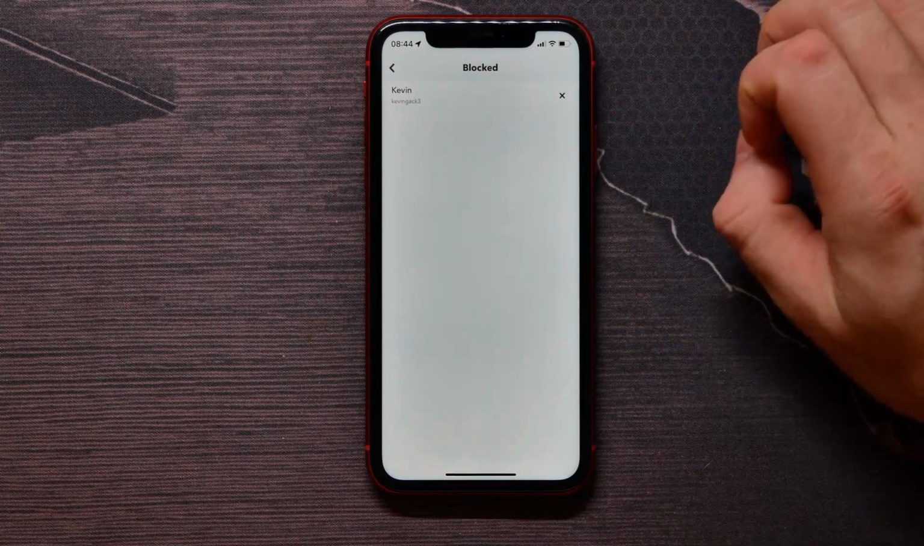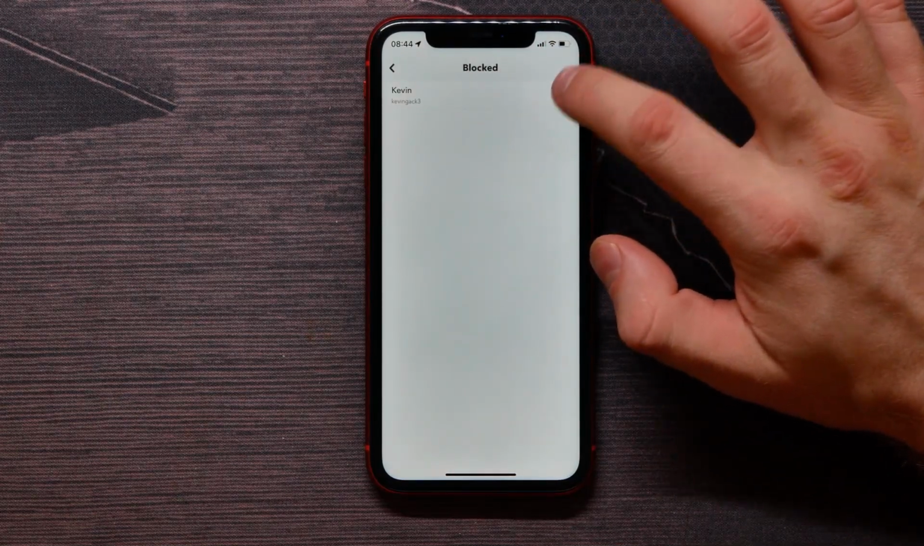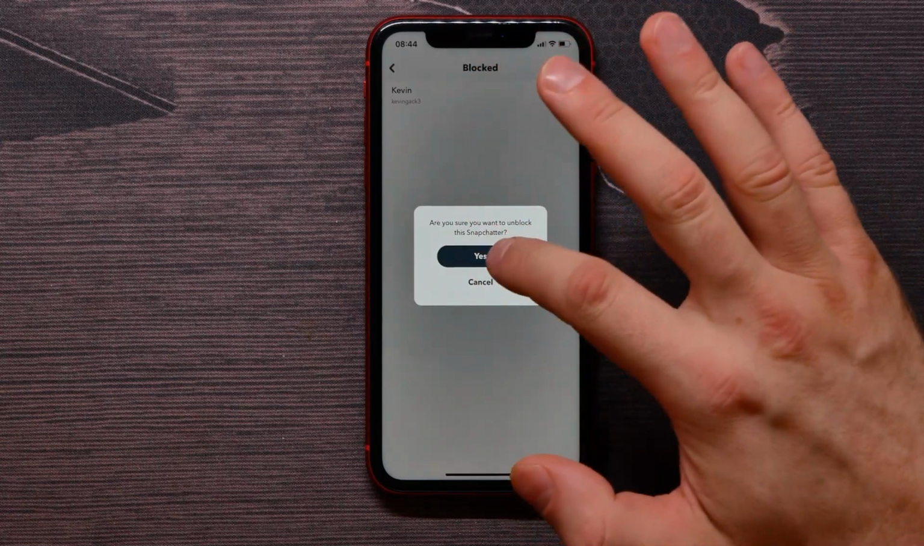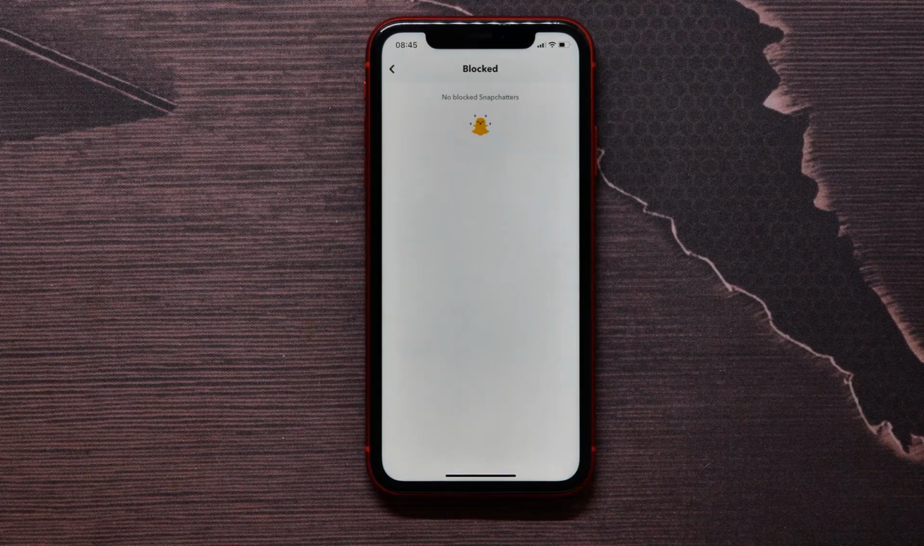And to unblock him, I will just tap on that cross icon and confirm that action, tap on Yes. And now I see that that person is not blocked anymore.